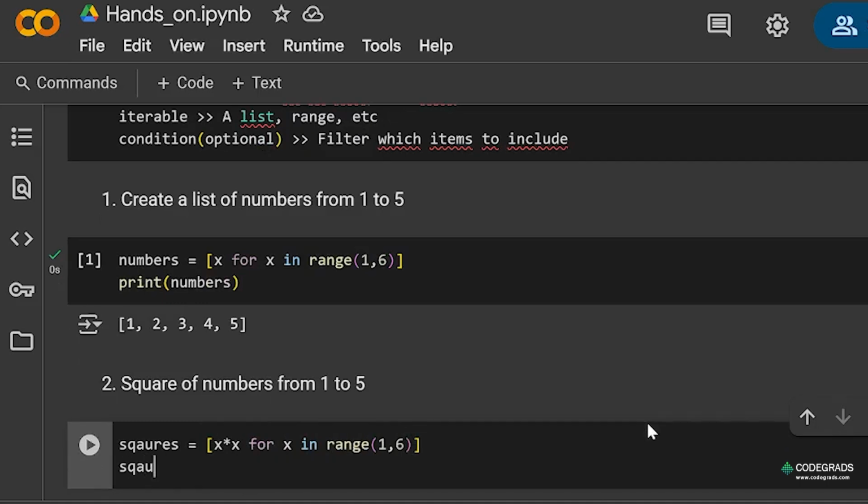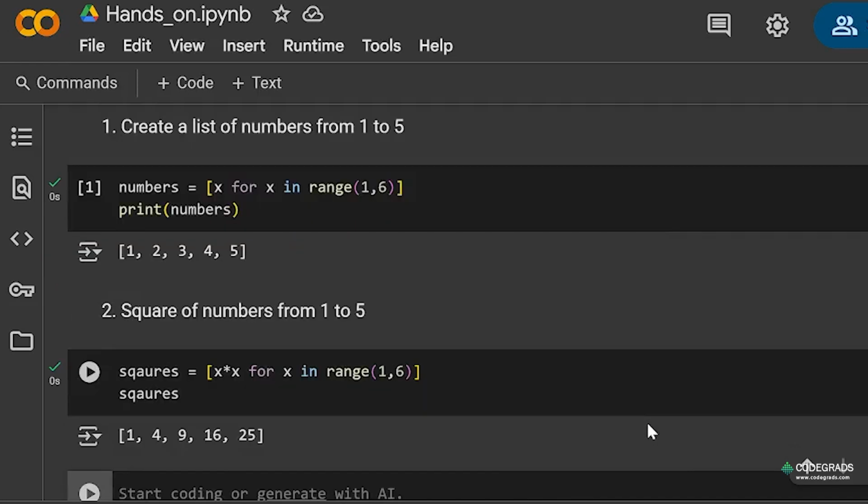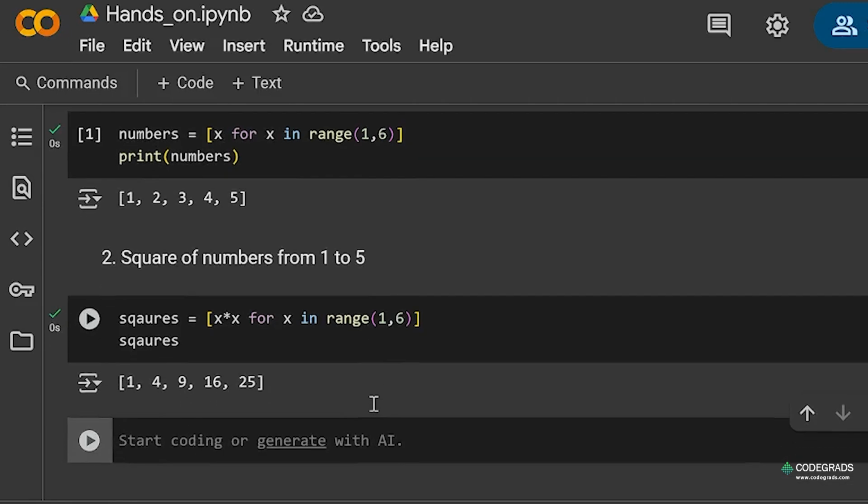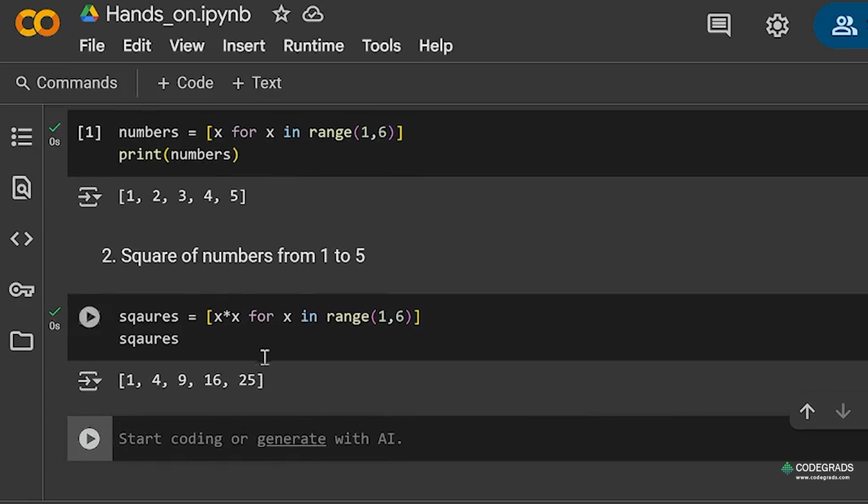Now see how the output looks. Starting from 1, the square is 1. For 2 we have 4, 3 we have 9, 4 we have 16, and 5 we have 25. So in this way we can do square. Now you can do cube also using the same approach. We just need to change the expression to the cube, and for x in range of 1 to 6, or whatever number from 1 to 100 if you want, you can do it.